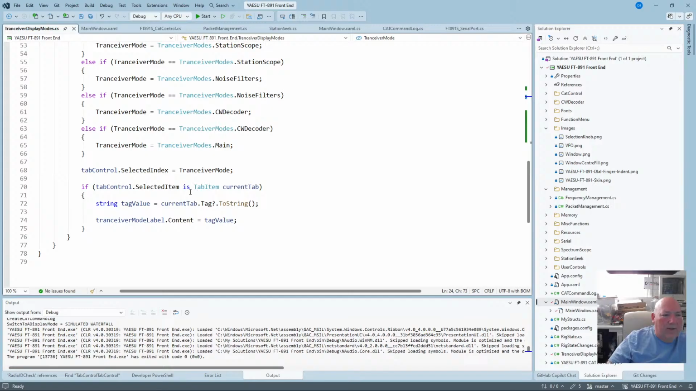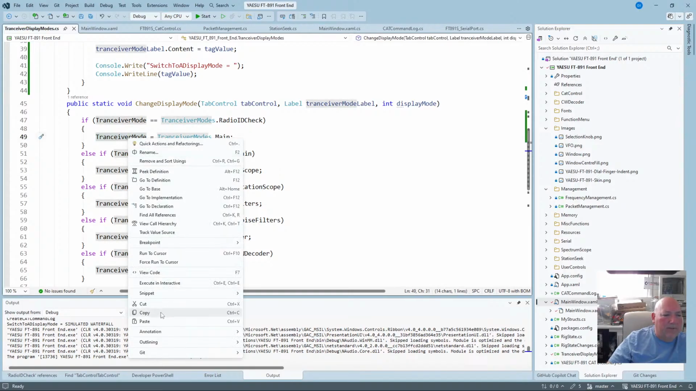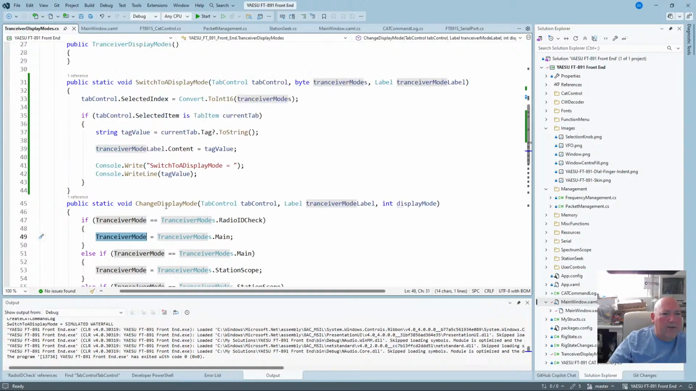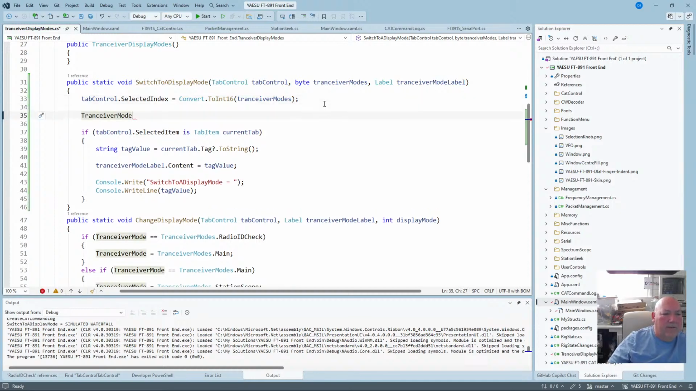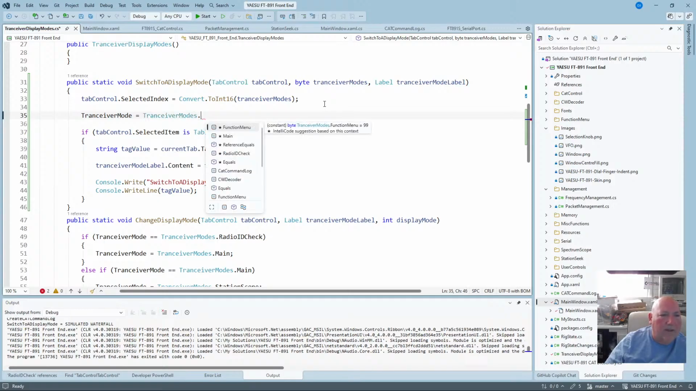So all we're doing, we're not setting transceiver mode. Probably that's what we're not doing. Or are we? No, we didn't set it. We didn't set the transceiver mode to this. So the selected index is there. We need to make transceiver mode equal to transceiver modes dot. Okay. It needs to be transceiver mode.